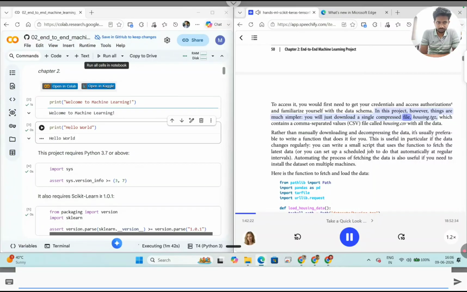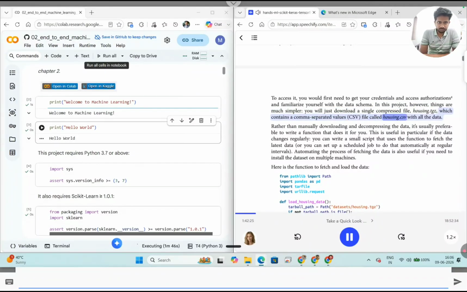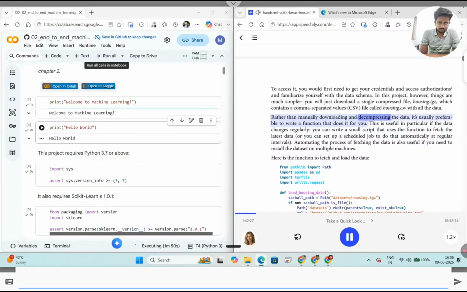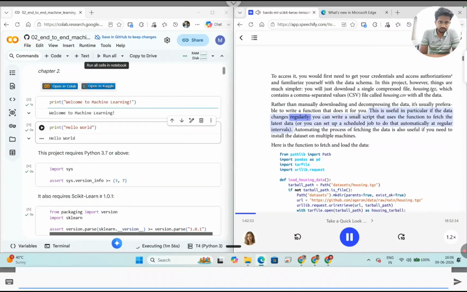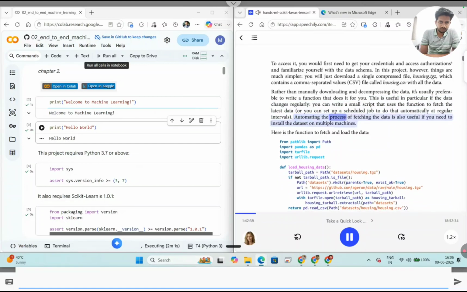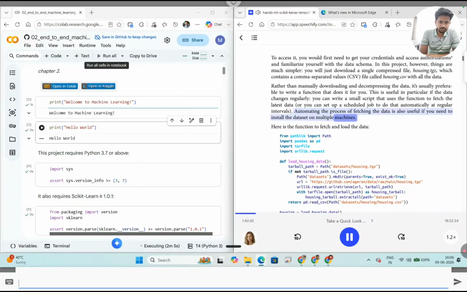You will just download a single compressed file, housing.tgz, which contains a comma-separated values file called housing.csv with all the data. Rather than manually downloading and decompressing the data, it's usually preferable to write a function that does it for you. This is useful in particular if the data changes regularly. You can write a small script that uses the function to fetch the latest data. Automating the process of fetching the data is also useful if you need to install the dataset on multiple machines.